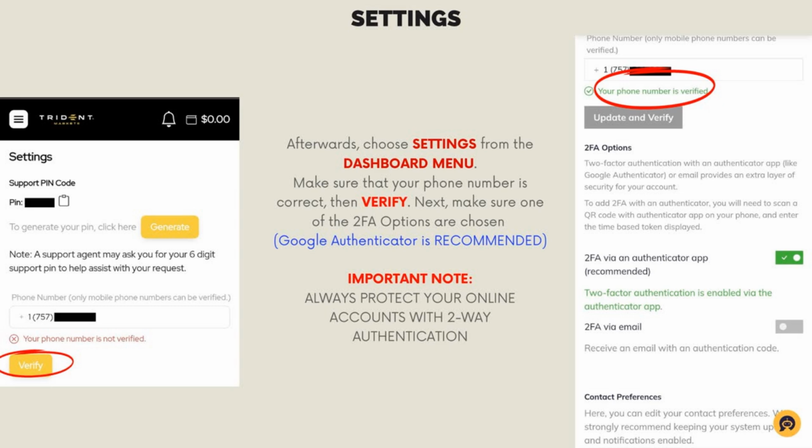Now, I would recommend an authenticator app, like the Google Authenticator app. It adds an extra layer. It is more secure, but you should be good with emails, so long as nobody has access to your emails, right? So I always recommend that you protect your online accounts with two-way authentication.